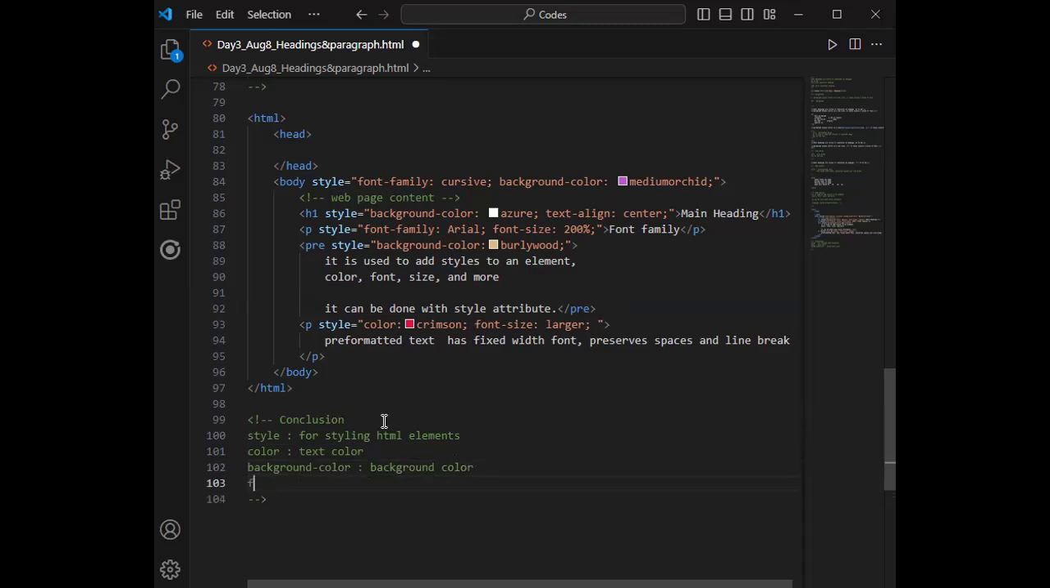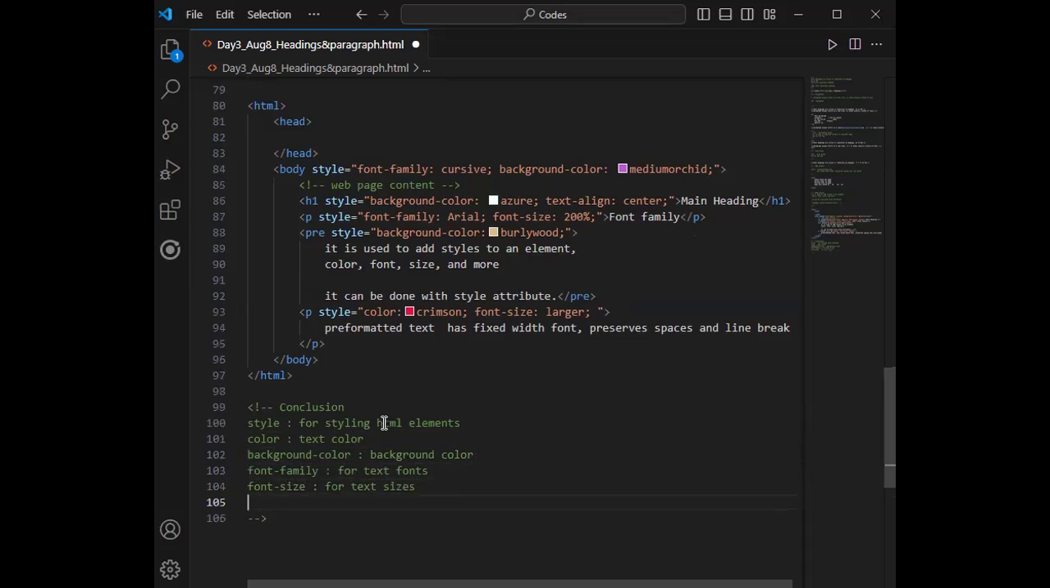And then font family we have seen for text fonts. Then we have seen font size, for text size, to increase or decrease the font size, right? So text align we have seen. This is for text alignment. Alright.